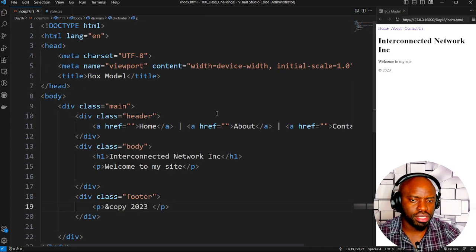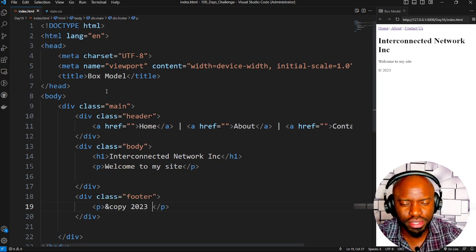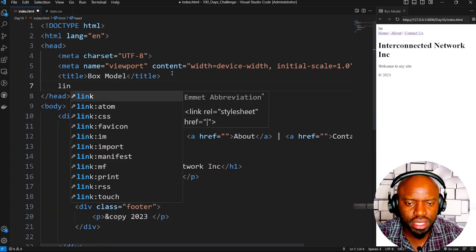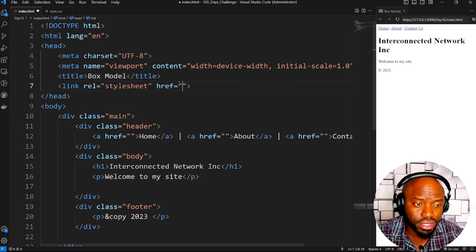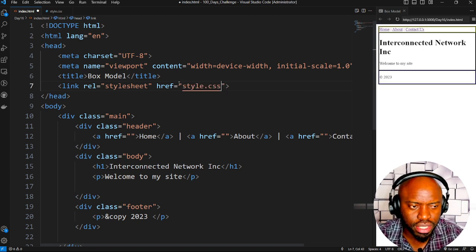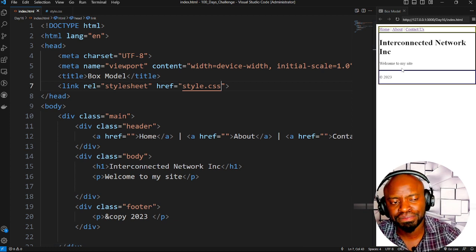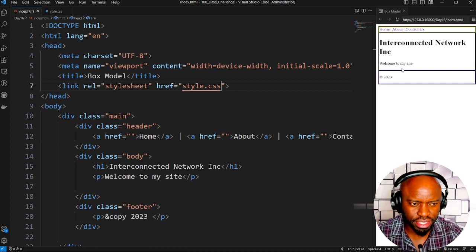So as you can tell, our CSS is all set, but we can't see anything. Why? It's because these two are not yet connected. Remember, you set the relationship by using the link, the source. So the relationship is stylesheet, but where is this stylesheet you're talking about? It is called style.css. The moment I put the style.css, boom, I have that. So I have something to start with.